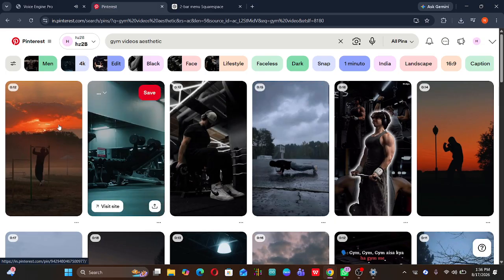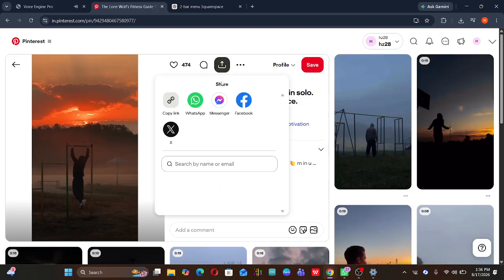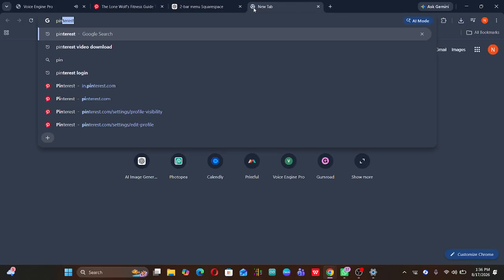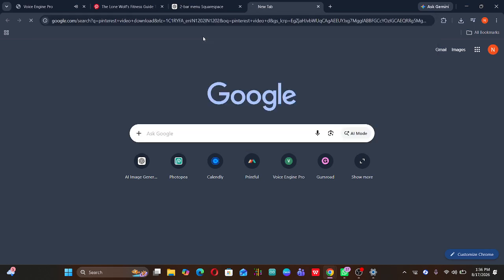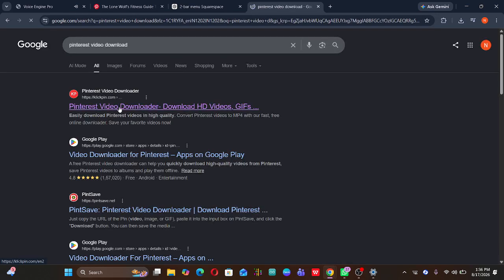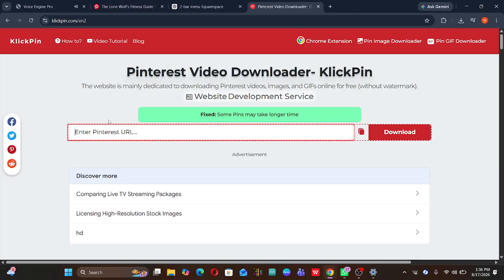Now that you have the video link, it's time to open a new tab in Chrome. Simply click the small plus sign next to your current tab. In this new tab, you're going to search for a Pinterest video downloader. There are a lot of online tools available for this, so take a moment to find one that you trust. It's always a good idea to look for reviews or recommendations if you're uncertain. After you've found a reliable Pinterest video downloader, go ahead and open that site.